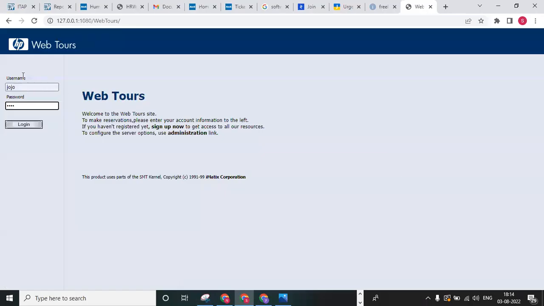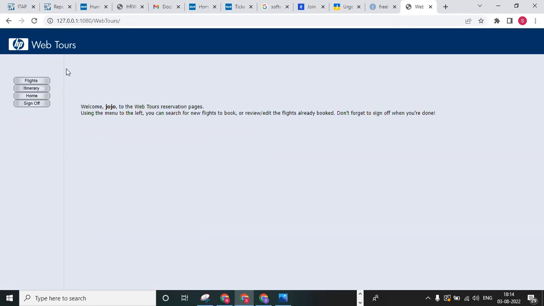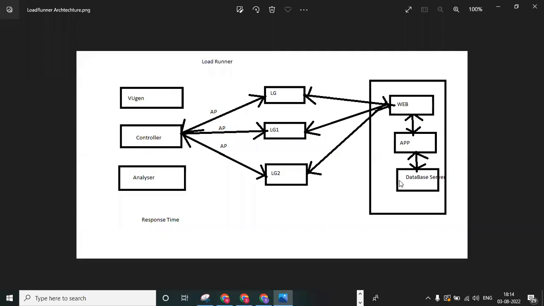And what will happen? The DB server will check for the username, whether it is there or not. If it is there, then what will happen? It goes to the next page. So then again the DB server will send it on to the next page. So we are sending the request and we are getting the response. So this round trip of request and response, we can call it the response time.